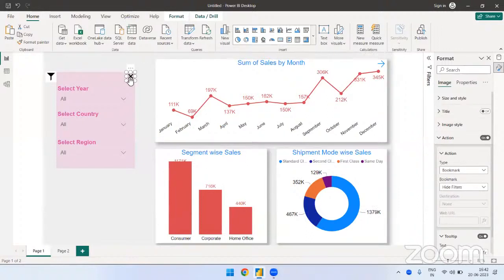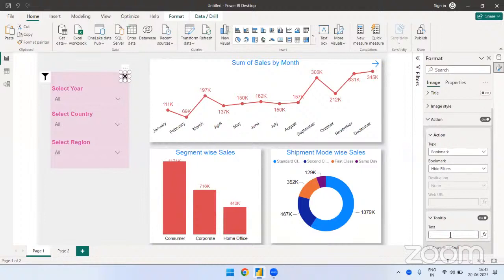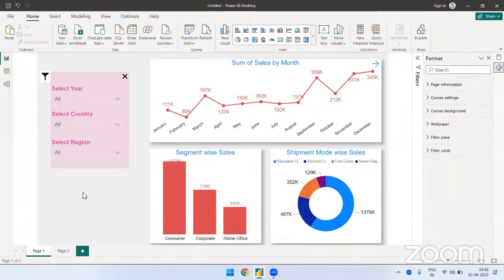Now on the click of this, I want to show the tooltip as hide filters. You can give any name. And on the click of this, I would like to display the message as show filters. All right, now let's try. When you hover the mouse here, it says hide filters. So control click. When you hover the mouse here, it says show filters. So control click. Right? Amazing, isn't it?